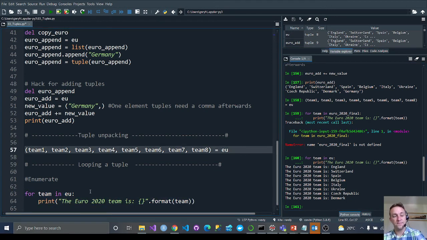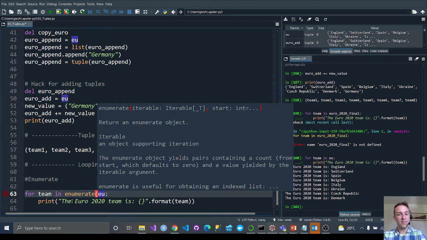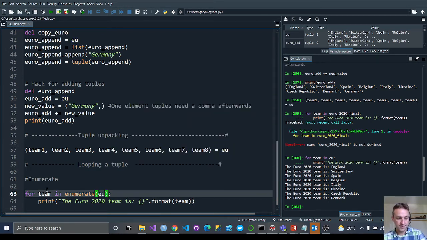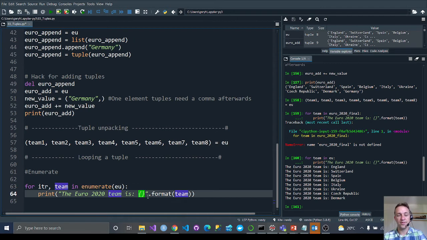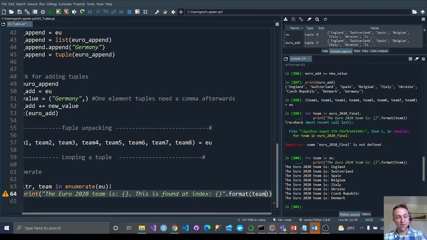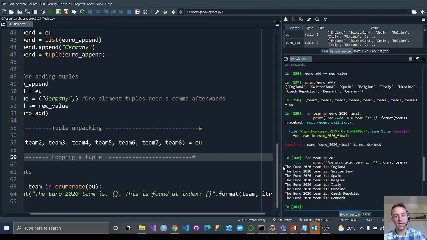So this is where enumerate comes in. All I need to do is add two more things to this statement. So enumerate, you wrap it around the iterable, which is EU. And then I need to add another element. So let's call it iter, for the iterator. And then I'm also going to add another section to this: this is found at index, so wrap a placeholder again. And then in that placeholder, the general trick is the first placeholder needs to be the first command, team should be passed to that one. And then the second is going to be iter, okay? Because that's the unique iterating ID.